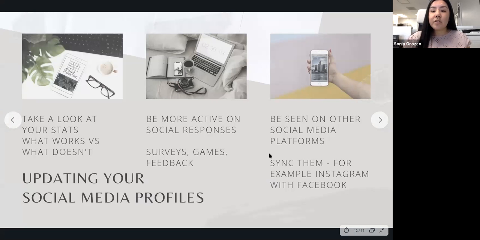But not just Instagram. Be seen on other social media platforms. You can sync them together, like Facebook and Instagram integrate with each other. A great way to do that is just click it on so that you guys can sync them together. So whatever you post on your Instagram will automatically go to your Facebook. Like that. Does anyone have any questions for the time being?